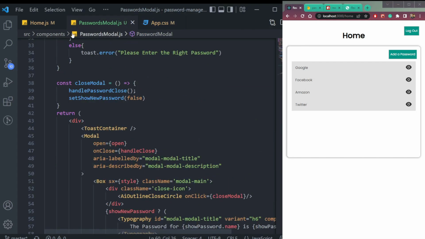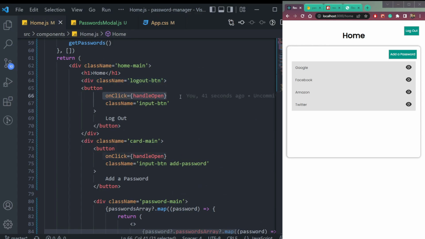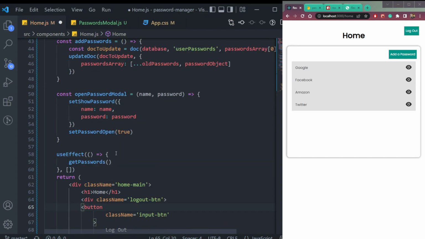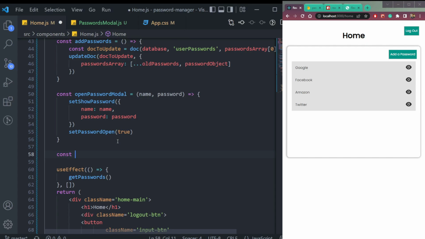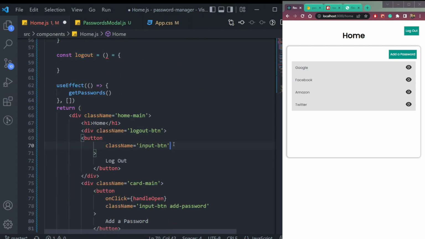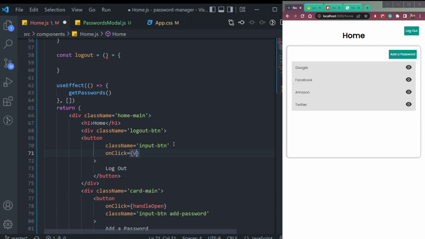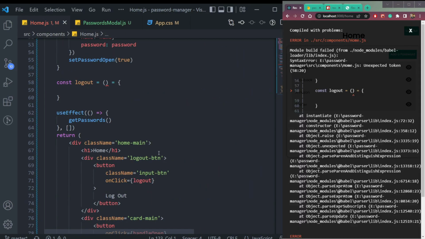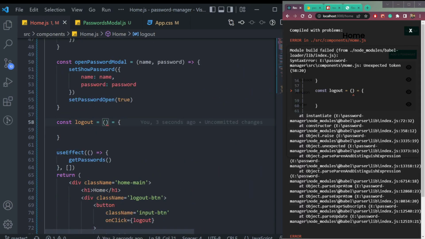So let me come here, remove this function, and create one more function for logging out from this page, from the home page. Say const logout equals an arrow function, then assign the function to the button. So we can say onClick this logout function. Save. Okay, something is wrong. Logout is already. What's the problem? Logout. Okay, wait. Yes, I think this should be this.